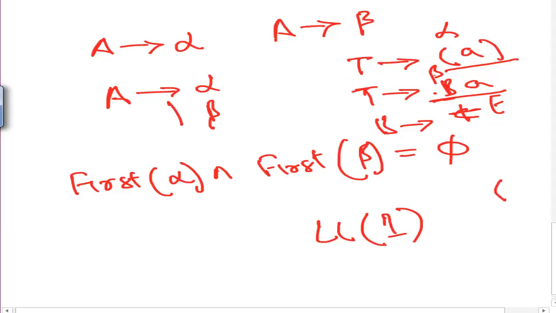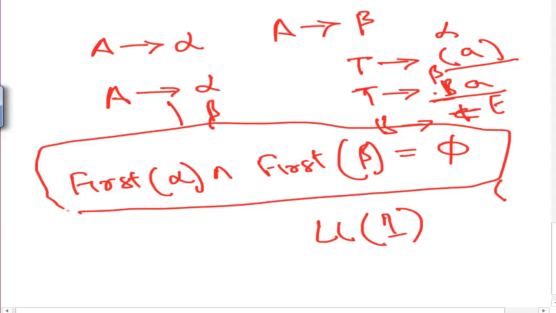So that means the first, which tells me the first terminal of this production and of the other productions of T, should not be the same. They should be different, right? So this is the LL(1) property. This should hold true. If it is not holding true, my table entry in the parse table will have multiple entries, and I may not be in a position to decide which production rule I will be using.